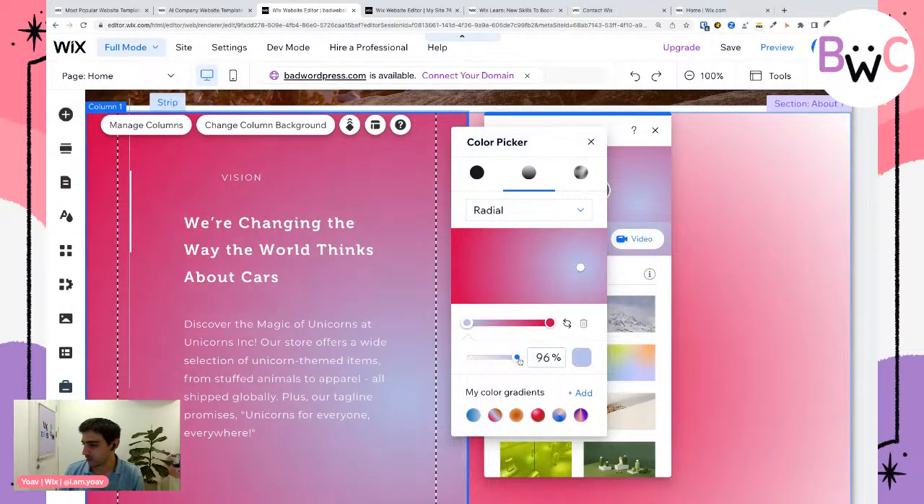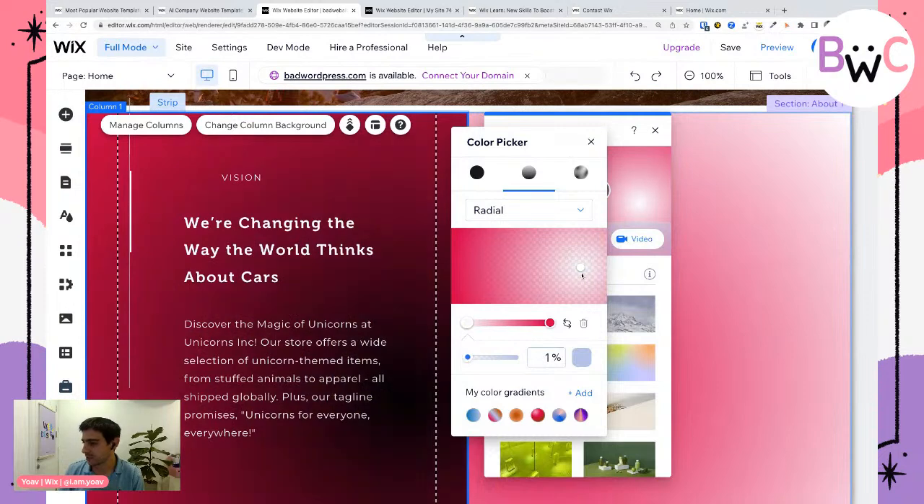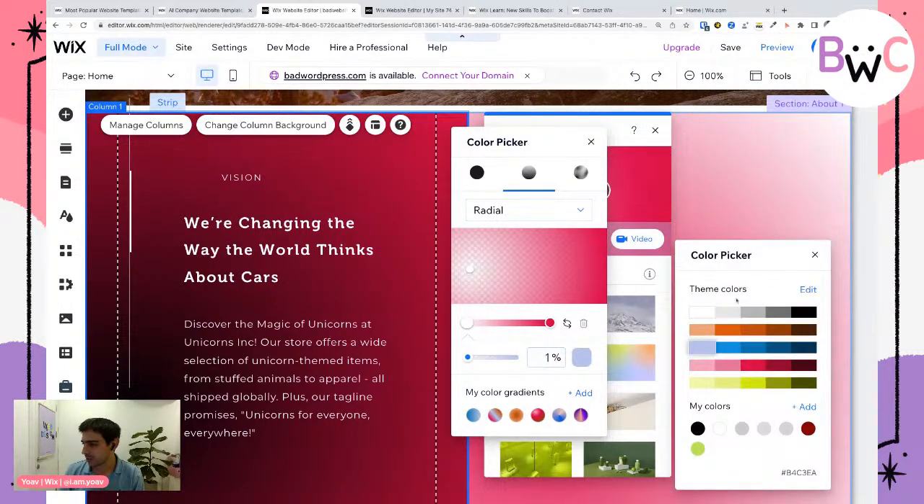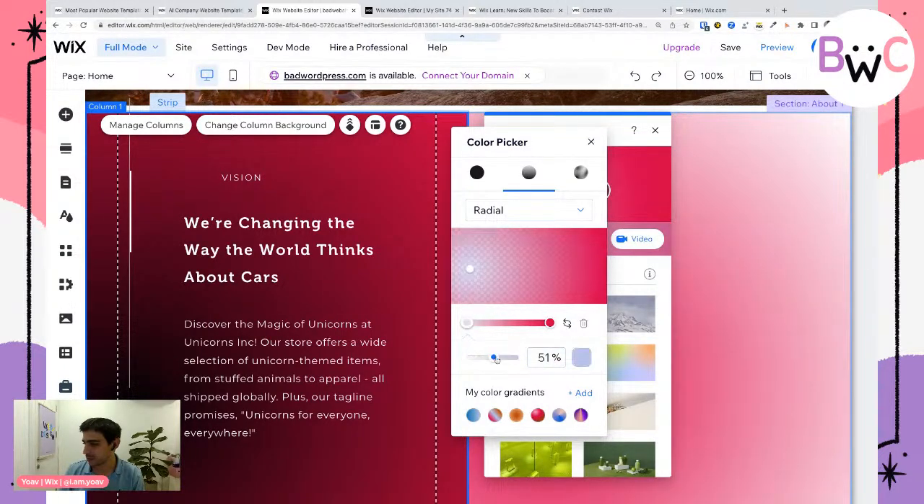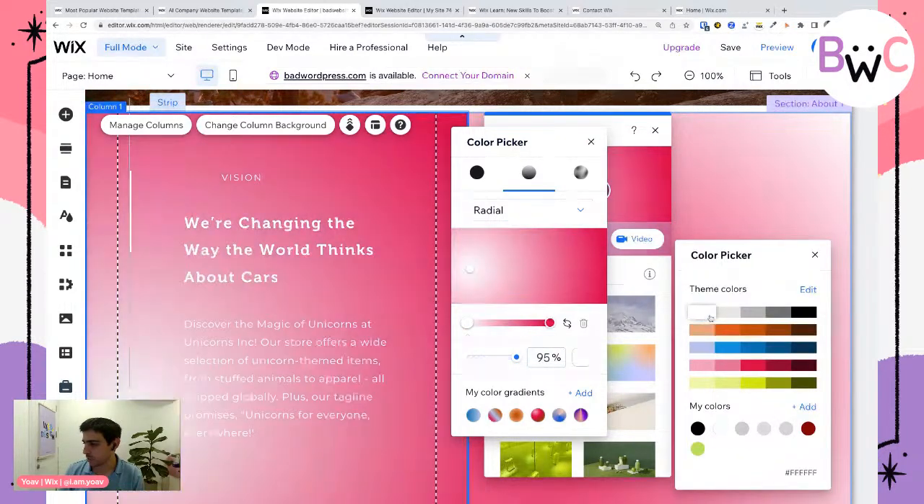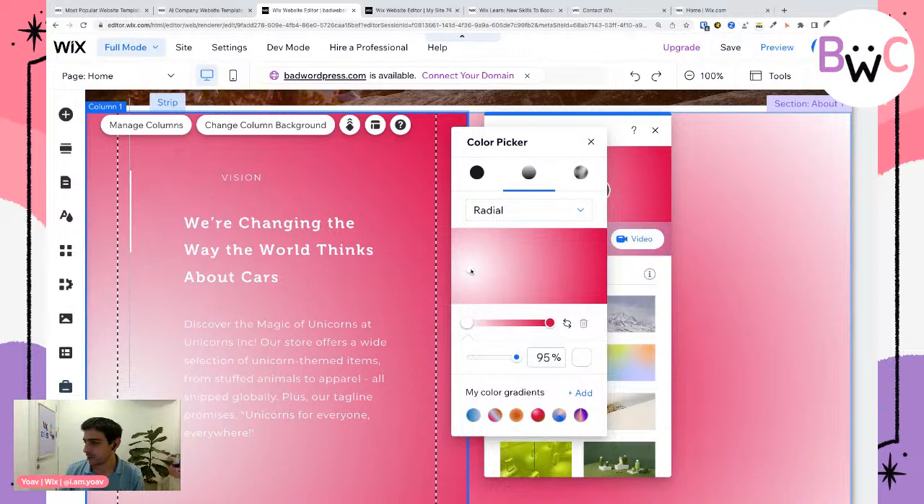So I could change the opacity down to zero. We want that on that side. Here we go, eventually we'll get it. Oh, no, let's change that to be white and we'll make the opacity 100%. Oops, again, change it to white. There we go. Play around with it just a little bit more.